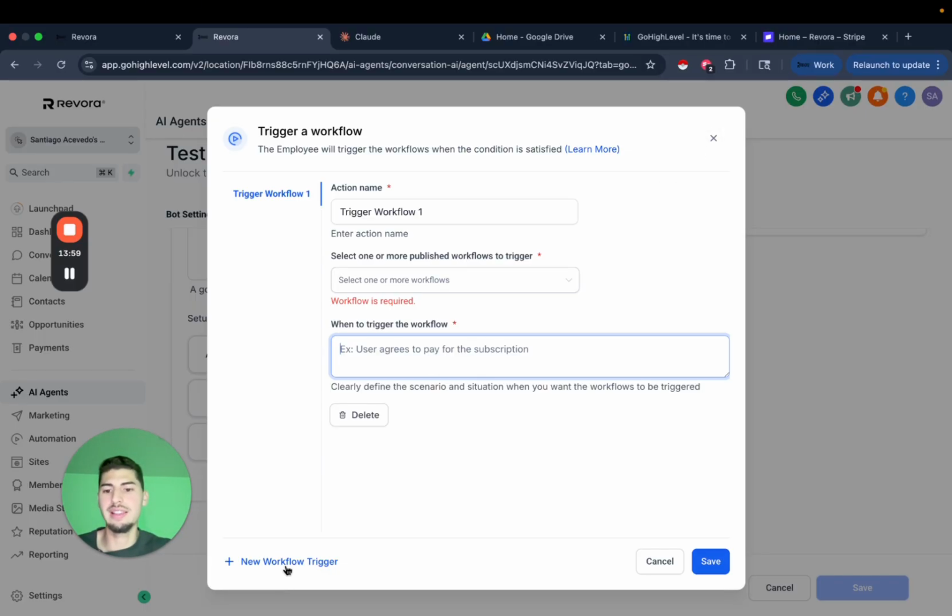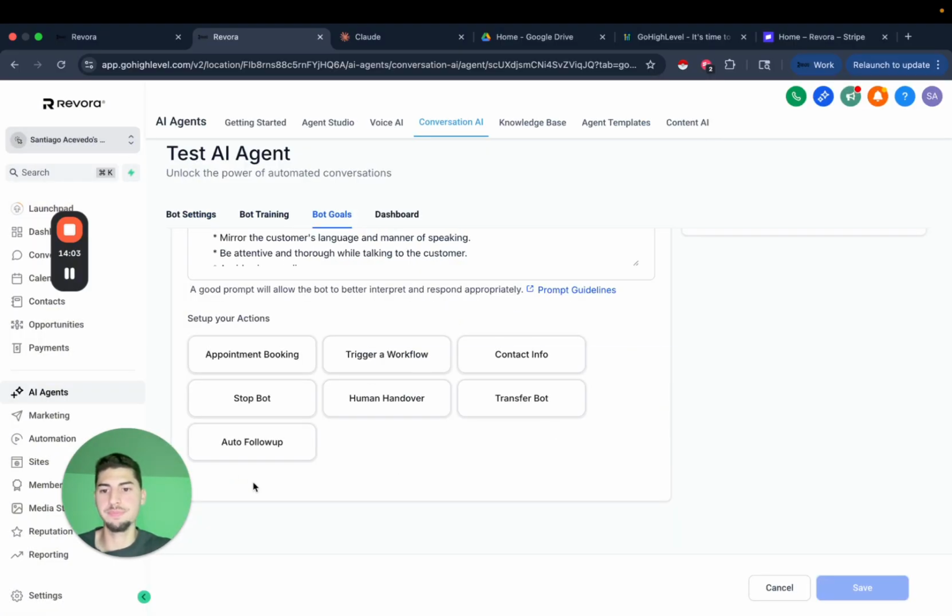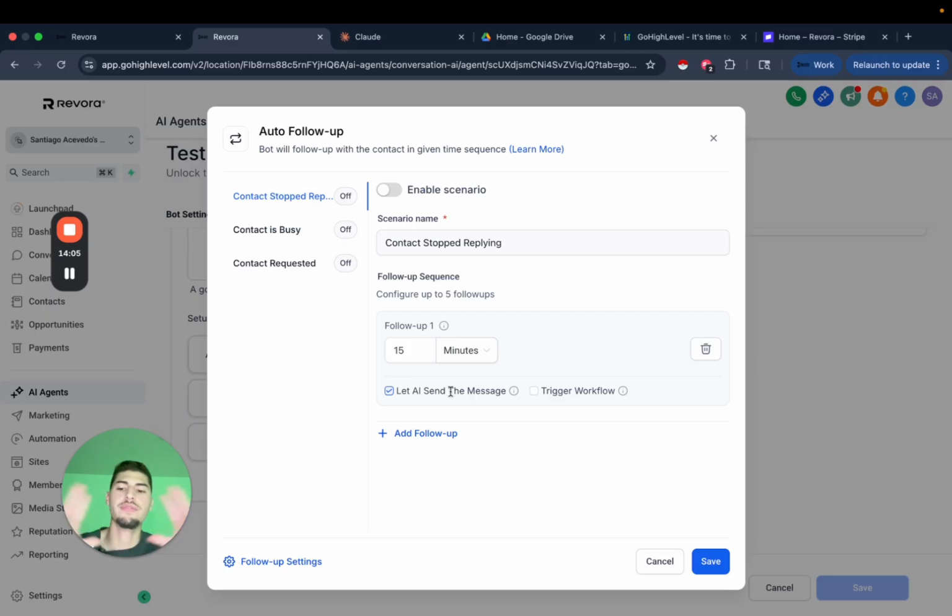And you can have, I believe, 5 of these. So we'll go through and actually build all of these out. And then the auto follow-up, this is phenomenal. This is a game changer, because at any point when the AI is having a conversation with the lead, and let's say the lead does not respond back, the AI will automatically follow up with them, and you can set it to days, hours, and minutes.